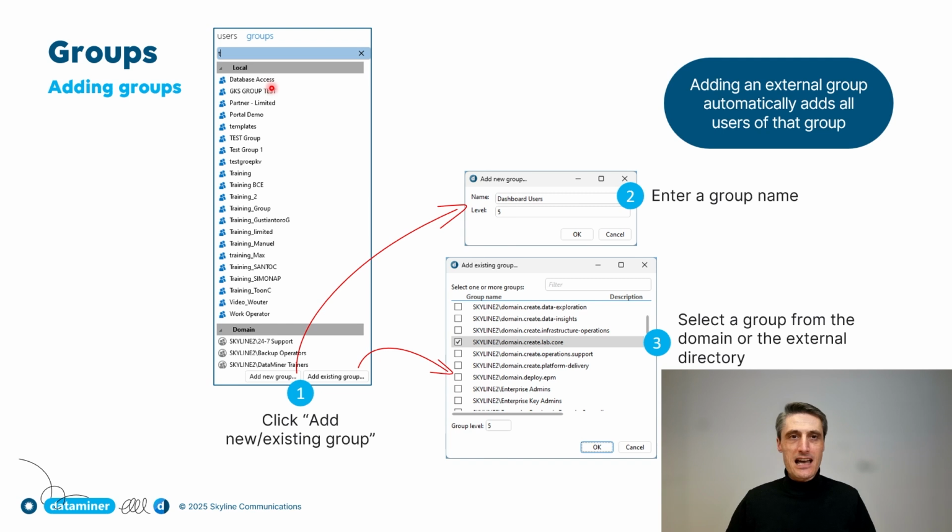And then you will basically have a new group that is being added. It is also possible to go for an existing group, and if your DataMiner node is joined to a domain, then you will see all the existing domain groups, which is kind of interesting.